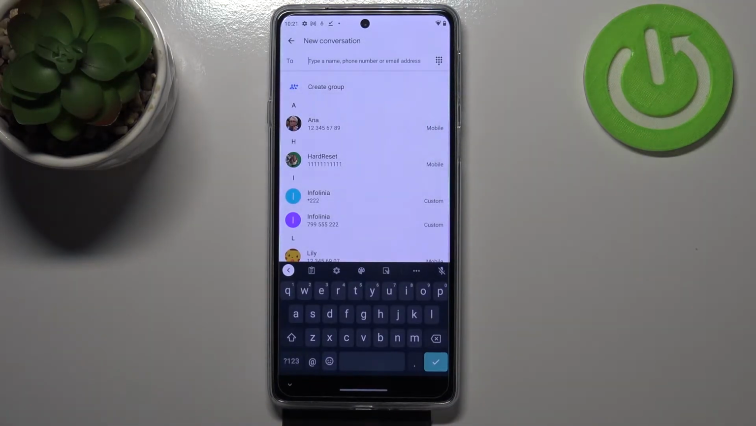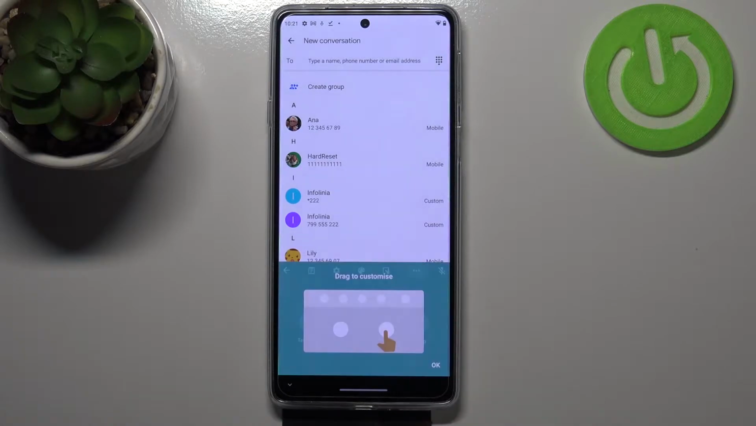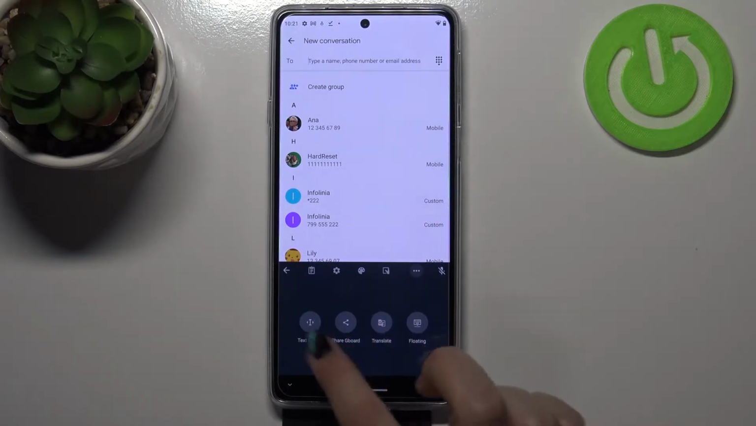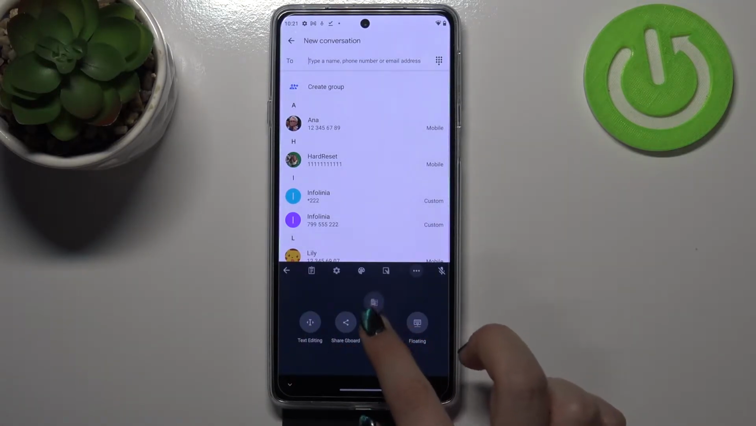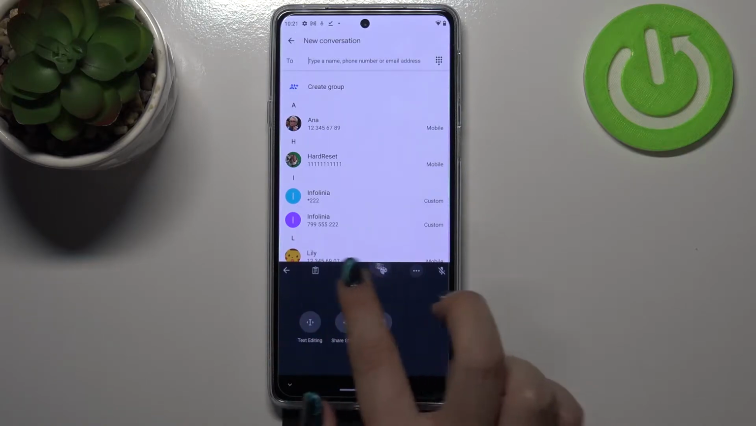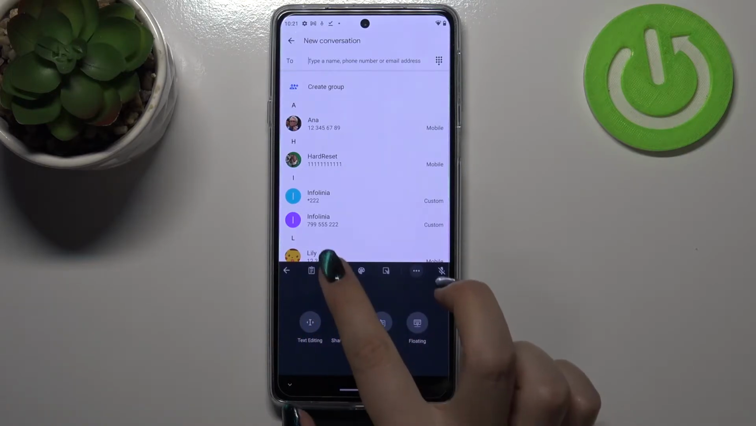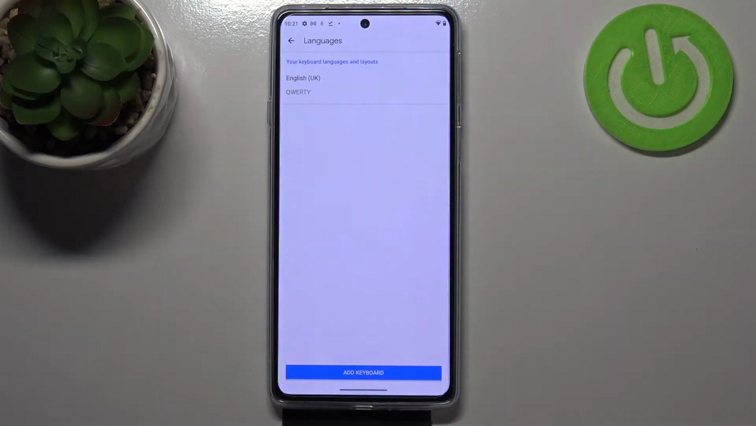And since we can see the keyboard, we have to take a look at this option bar and enter the settings. If you cannot find the settings here, no worries, just tap on this three dots icon and find it somewhere here. You will be able to also tap on it, hold it and drag it to this option bar to have much faster access to it. So let's enter the settings and tap on the languages.